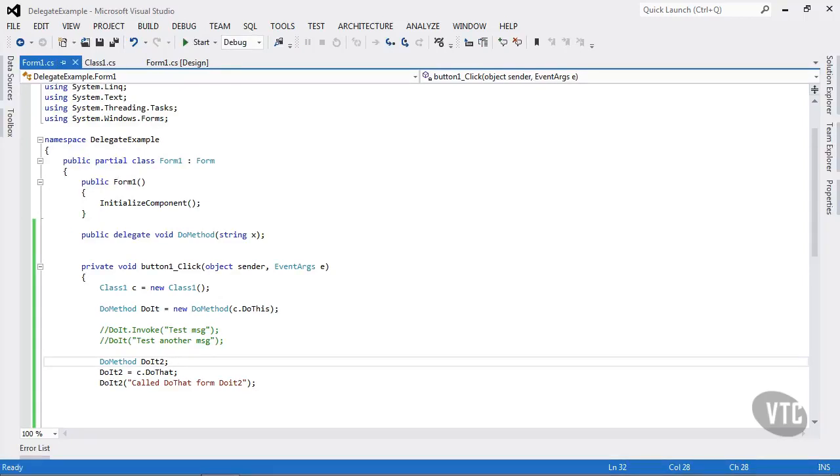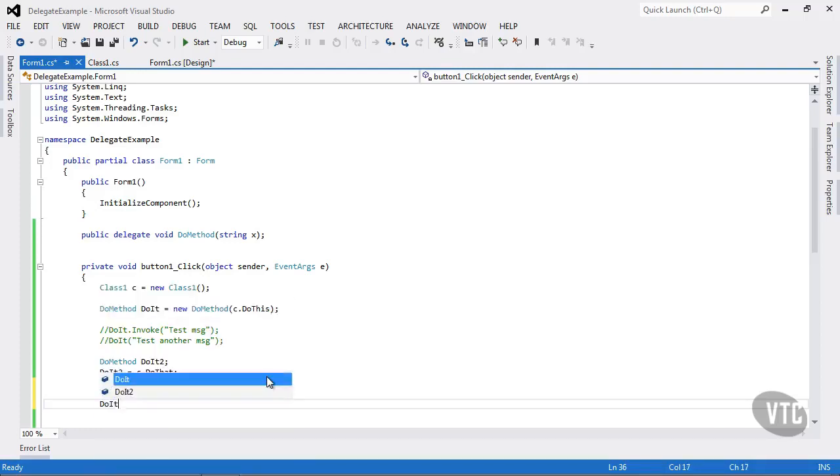Now, let's talk about some really cool things we can do with this, all right? So we've now seen how to create these delegates and then how to assign or subscribe some things, but there's some other really cool things that we can do. Now, so far, do it is pointing to do this. Now, could I change do it to point to do that? Yes, I can, and I'm going to show you how we're going to do it. Do it right now points to do this, all right?